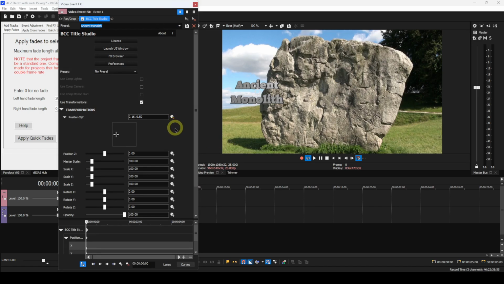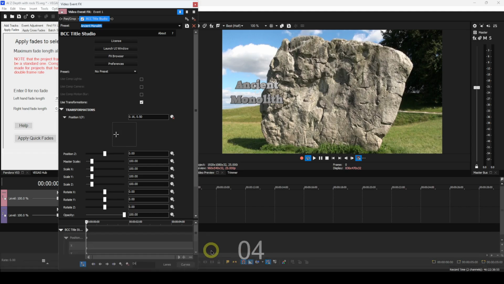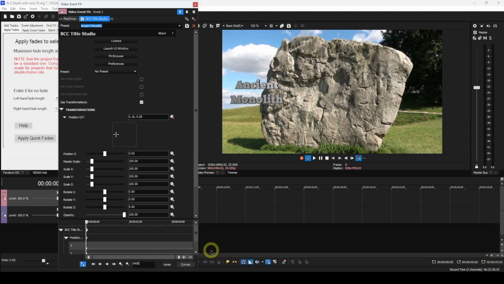Now I need to determine when I want the text to stop coming forward. The event is 5 seconds long, so I'll make it stop at 4 seconds. Now I'll move the text to where I want it to stop. This will create a keyframe.